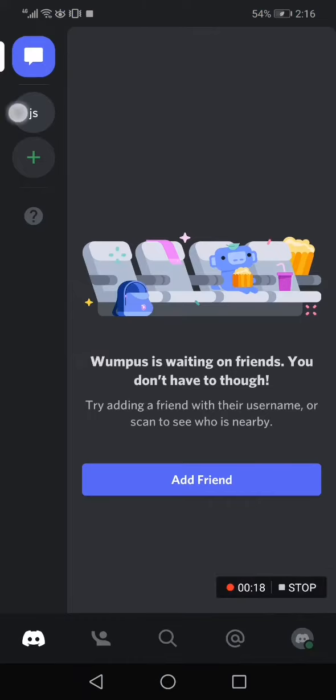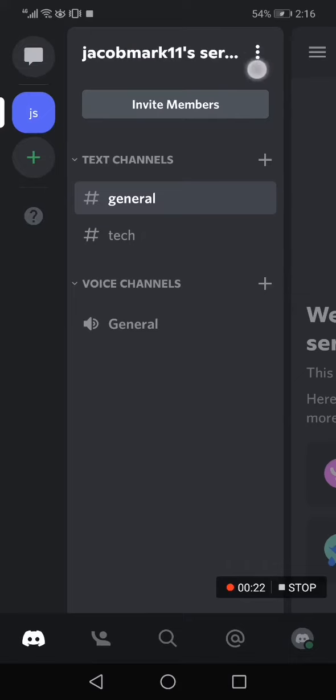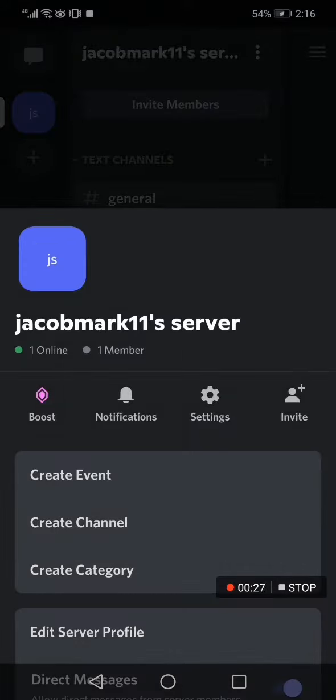So all what you have to do is go to Discord, and now this is the homepage. As you can see, choose your server. For example, this is my server. Now click on those three dots right here in the top and click on settings right here.